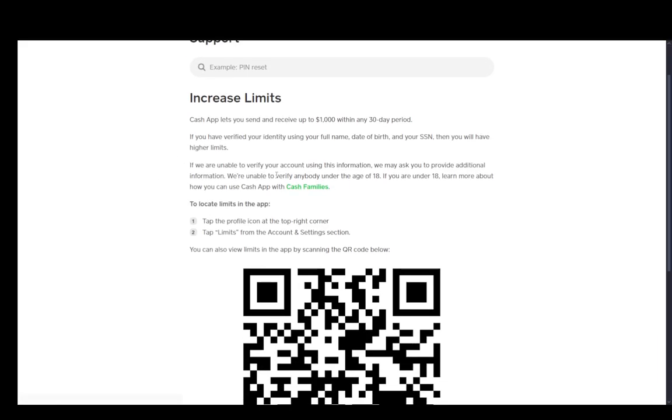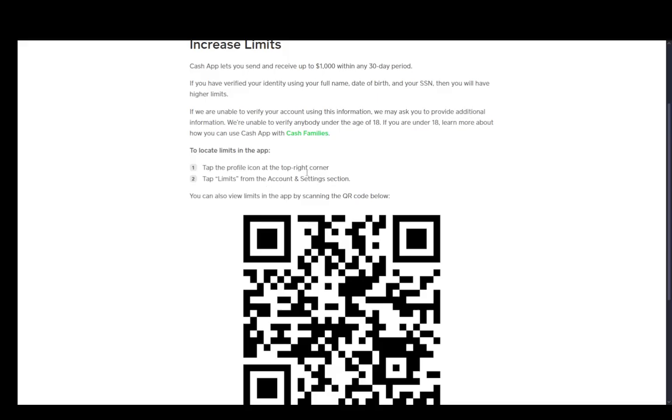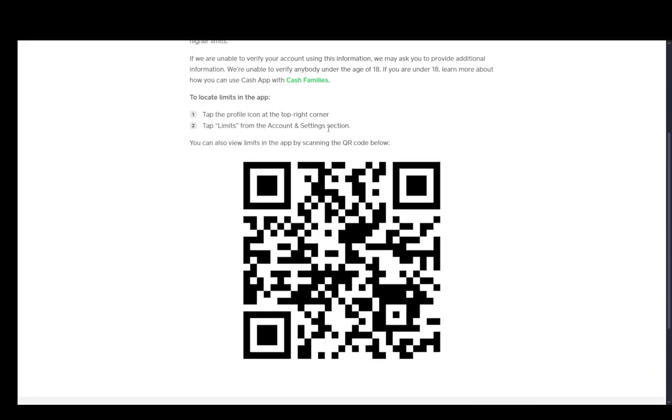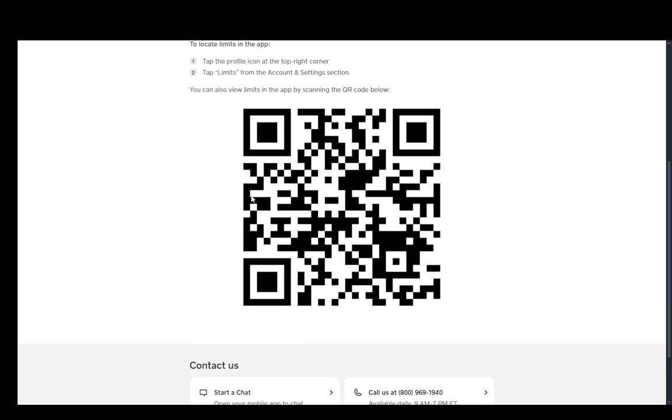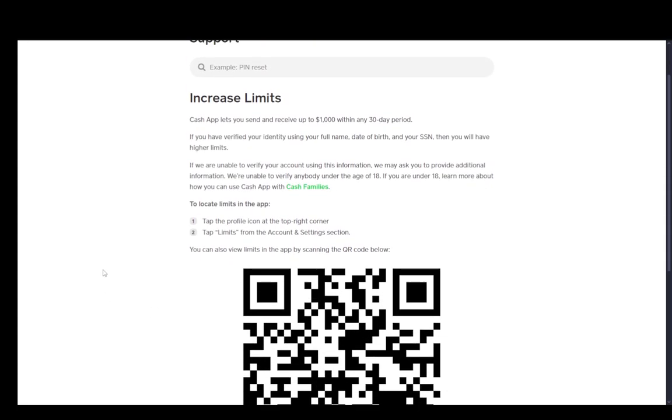Now, to locate the limits in the app, you just need to tap the profile icon in the top right, tap limits from the account and settings section, and you can also view the limits by scanning the QR code. However, you can also go to your account section and go into account and settings and verify your identity from there, which again will allow you to extend these limits, and that should be pretty much it.